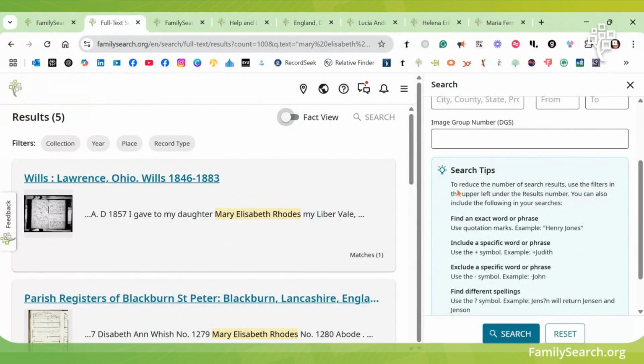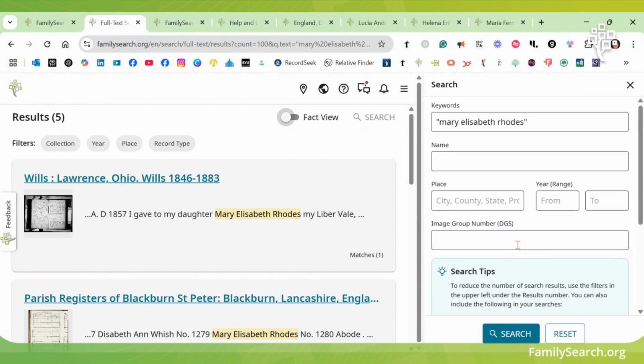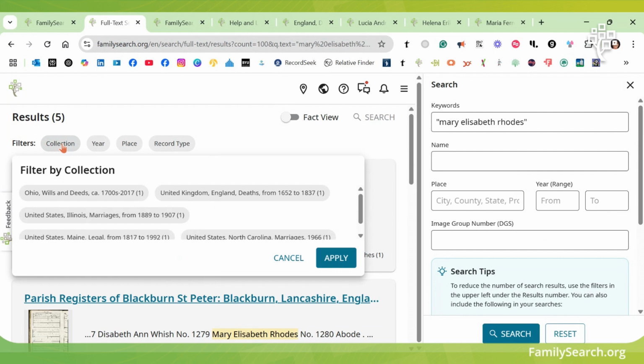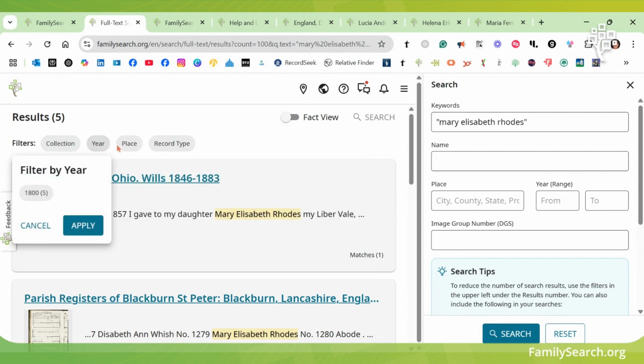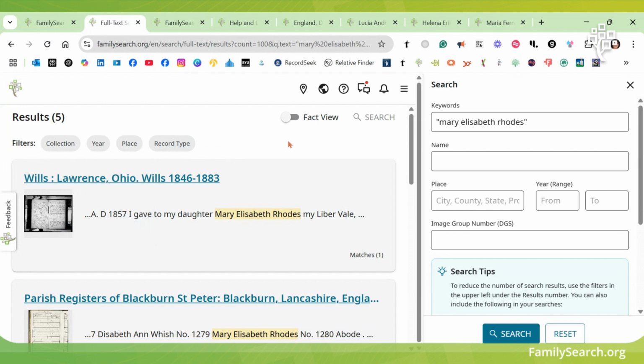You have the search tips here again, in case you forgot, so you don't have to go back. And then we could add a little more. We could also add filters. We could choose collections, year, place, and record type. Now let's go to this one. And this is where the magic happens.